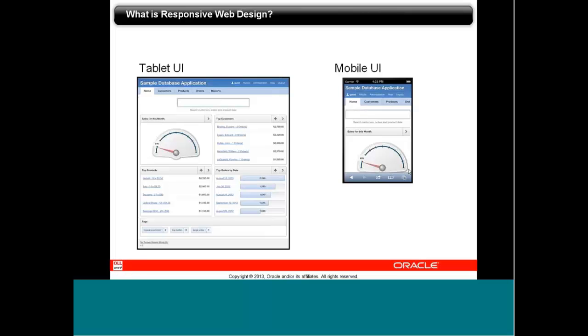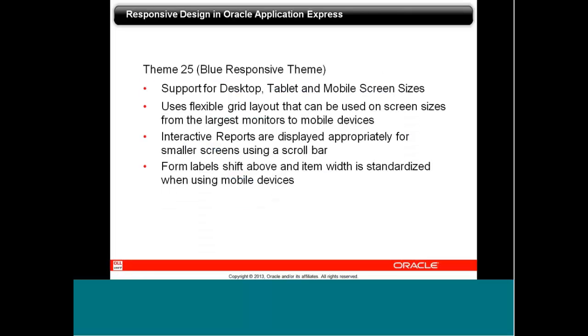So Oracle Application Express 4.2 introduced responsive design in its product release. It is called Theme 25, or the Blue Responsive Theme. This theme supports desktop, tablet, and mobile screen sizes, so it can run on any of these devices. It also uses a flexible grid layout that can be used on screen sizes ranging from the largest computer monitors to mobile devices. And interactive reports are displayed appropriately for smaller screens using the scroll bar.